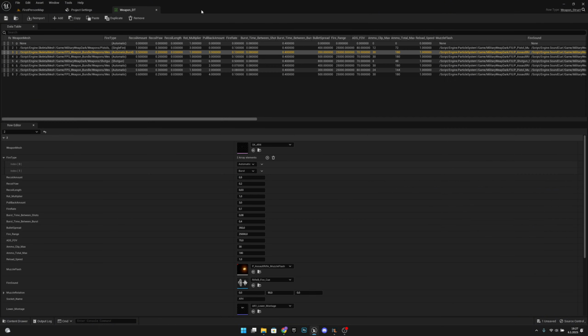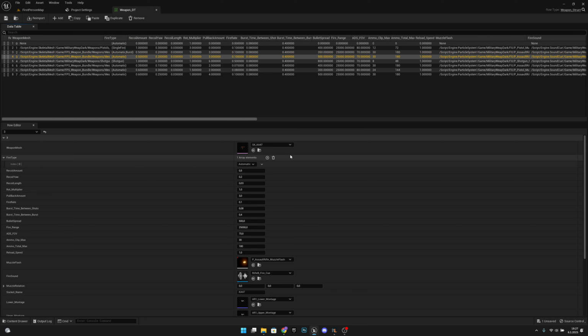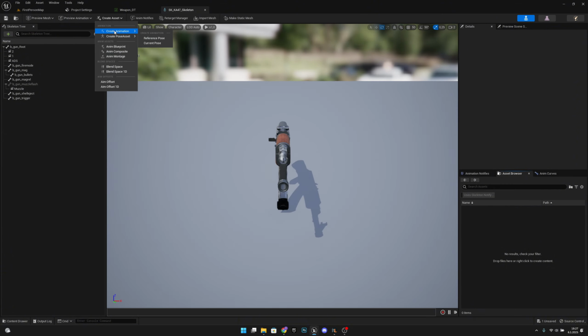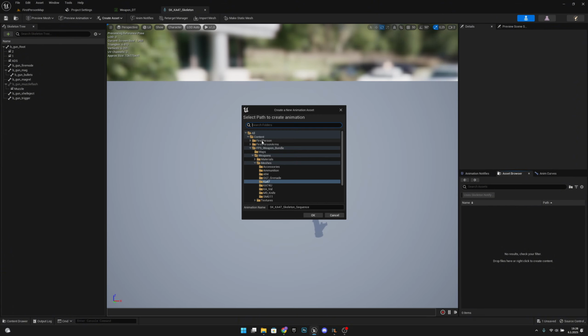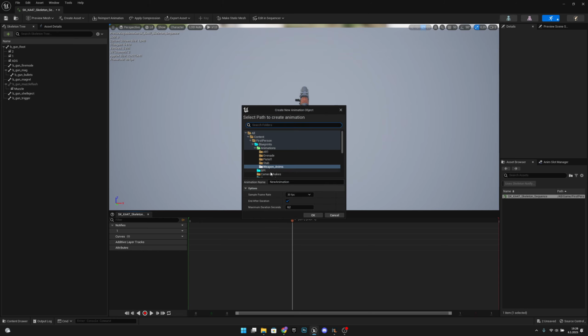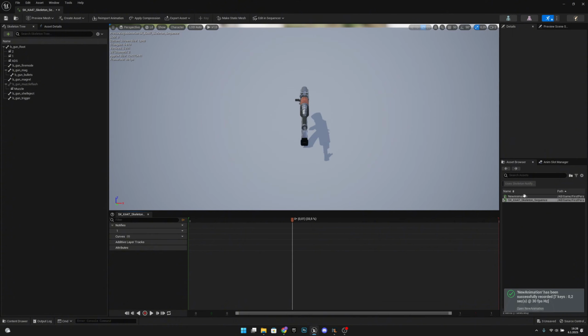So let's go to the next weapon, which will be SKAK47. Let's go there. SKAK47 skeleton. Let's open that. Let's create asset, create animation, current pose. Let's go to the first person blueprints, animation, weapon anims. Let's create that. Now let's actually stop this first because I don't like it to move. Now let's record. Everything should be selected already. 30 frames and after duration 0.2. Okay. Open the new animation.